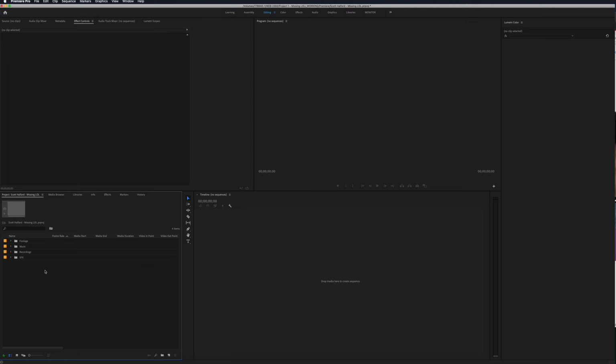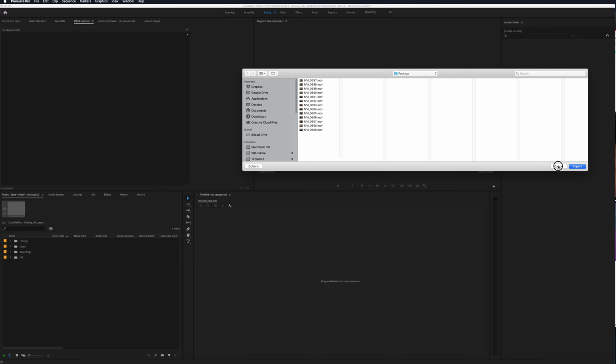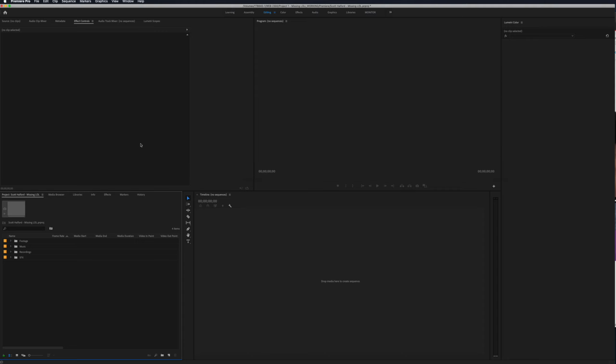The last way I ever want you to import stuff into a project is to go up to the File menu at the top, look for Import, and click on it. Okay, that is the slowest way. My hand is already on my keyboard. My hand is already on my mouse. This is a big area to click on. This is a small thing to click on up here.